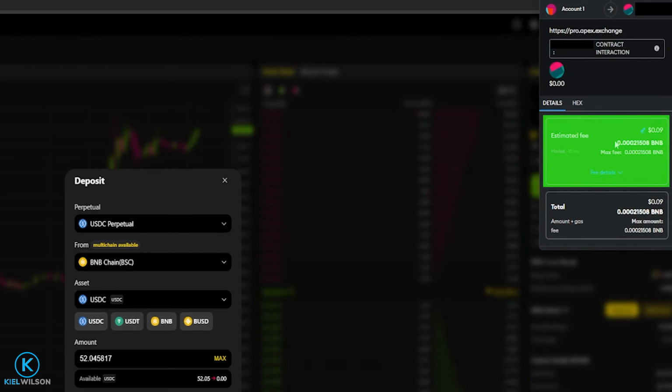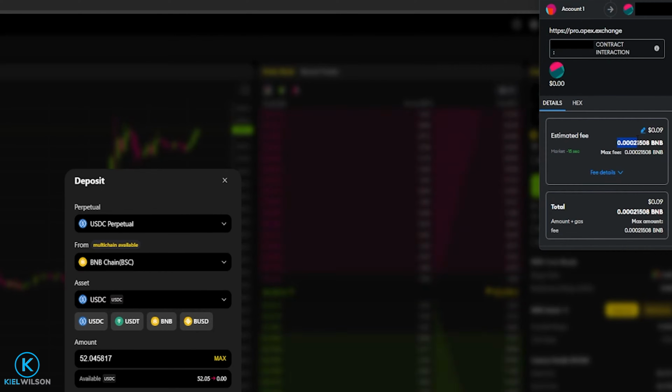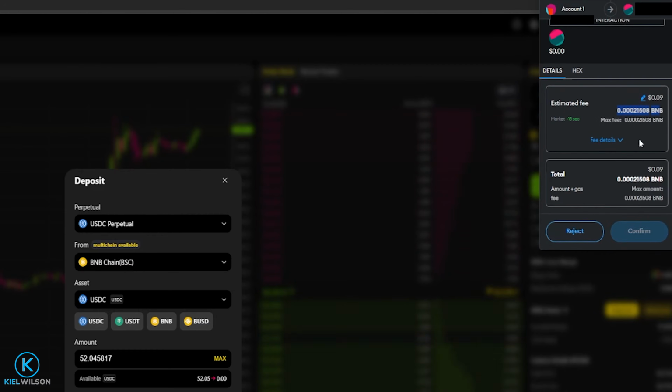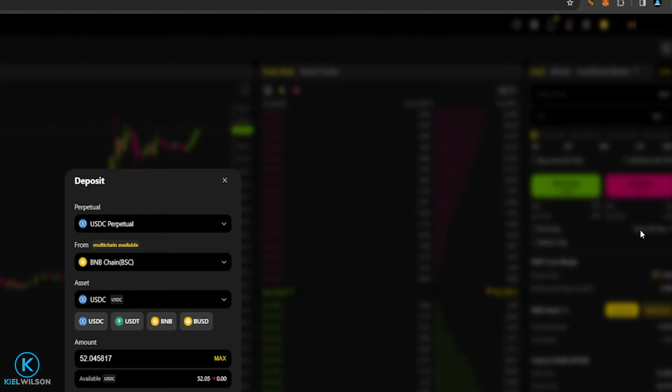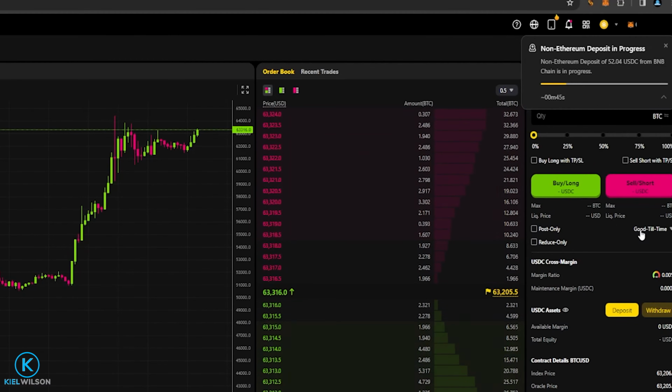You can see there's going to be a small fee for transferring the assets. And in my case, it's only about 9 cents worth of BNB. Again, that's perfectly fine. So I'm going to come down here and click on confirm. And now my USDC is on its way to the DEX from my MetaMask wallet.